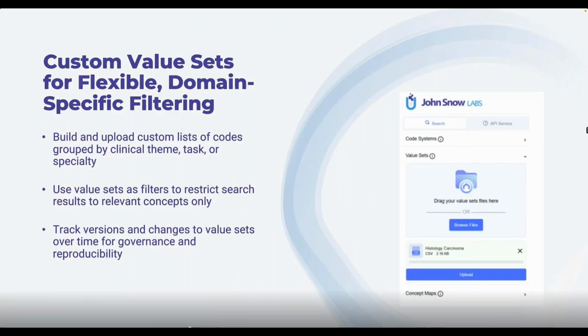The custom value sets or domain specific filtering. So you can upload your custom list of codes grouped by a clinical theme, task, or a specialty. A value set is essentially a named collection of medical codes, a curated playlist. For example, you could create a value set called breast cancer diagnosis and include ICD-10, SNOMED, or MeSH codes that relate to that particular topic. Or you might have, like, a cardiology medications set made for only the RxNorm.